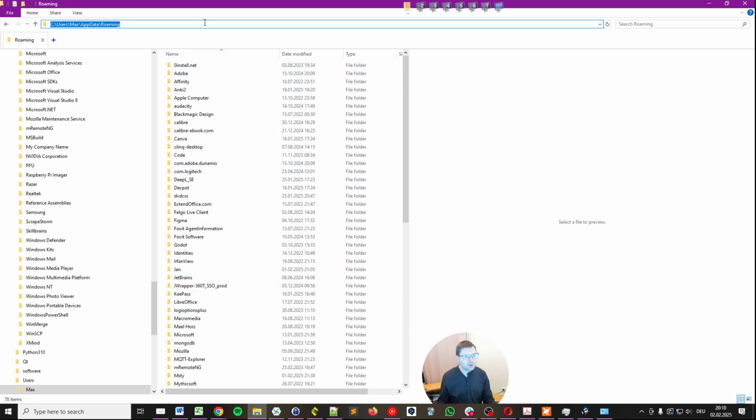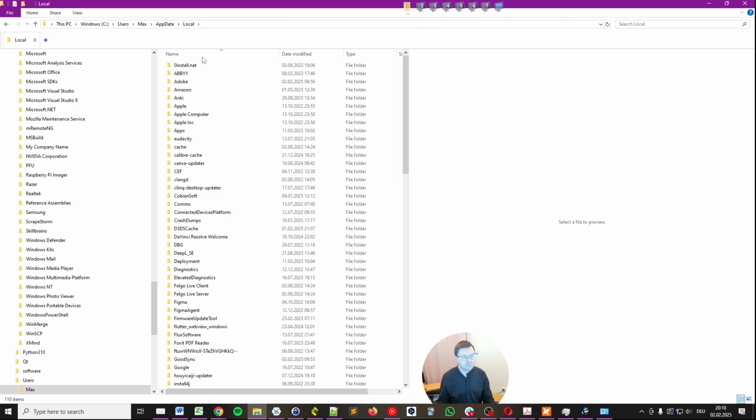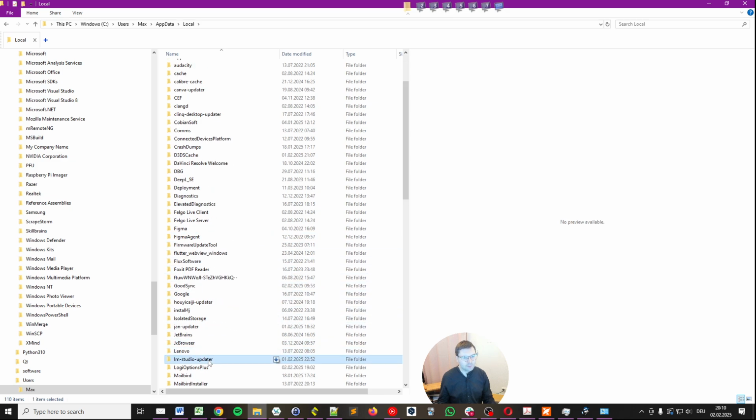Finally, in AppData local, there's a folder called LMStudio Updater, which you can remove as well. That's it. Now LMStudio should be completely removed from your Windows computer.